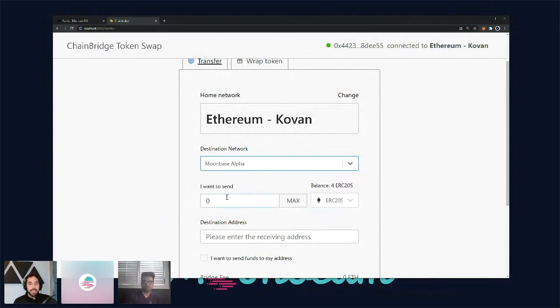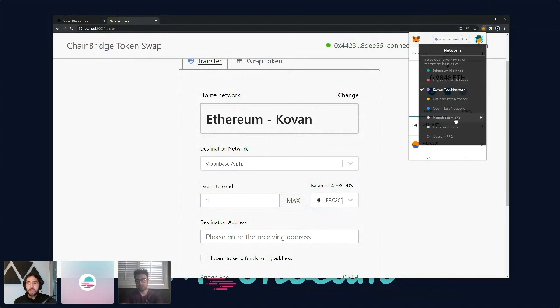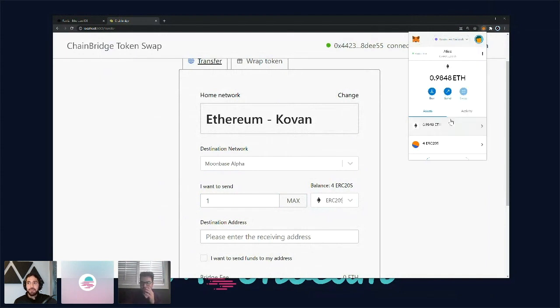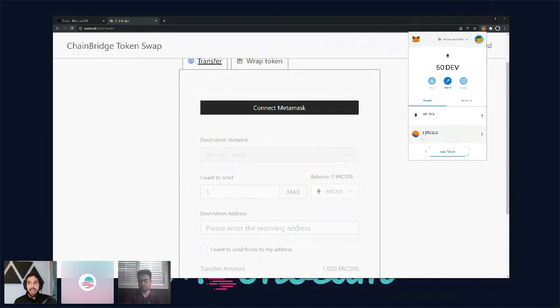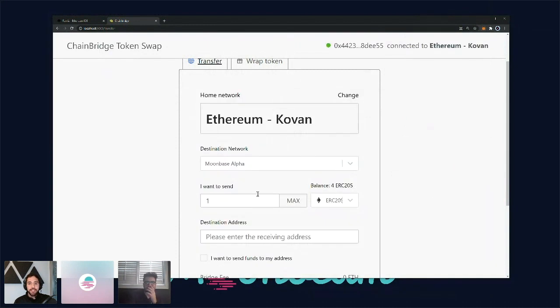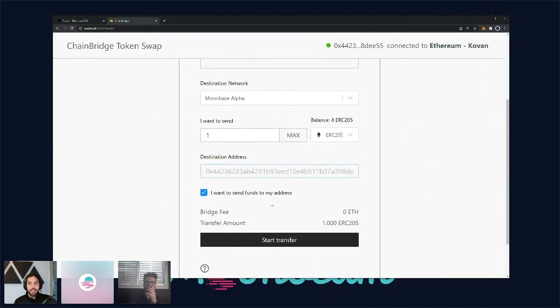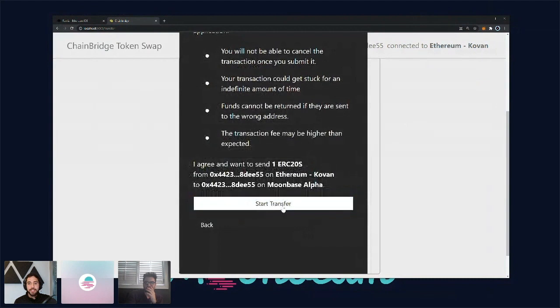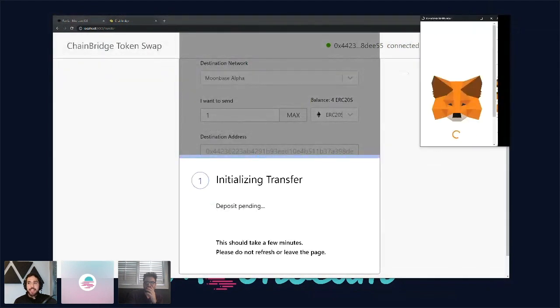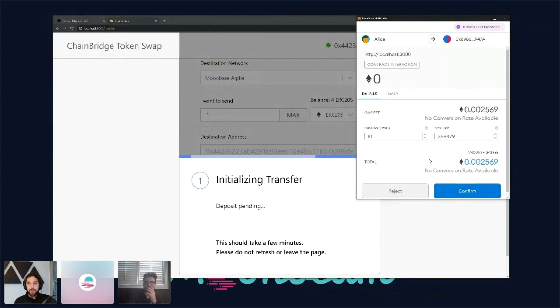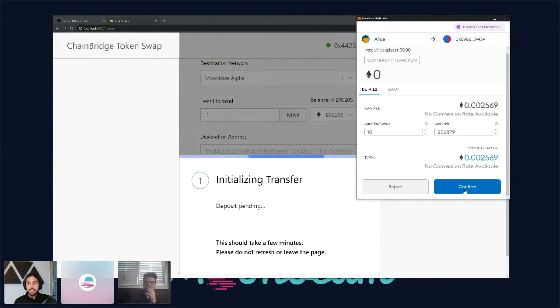So what I'm going to do now is send one token from Coven to Moonbase Alpha. And just to see, I'm going to show you the balance that I have on Moonbase Alpha. So this is MetaMask, and I'll click on Moonbase Alpha. And you can see that I have one ERC20 sample token in Moonbase Alpha. So let me go back to Coven, connect MetaMask, and I'll just send one token. I'll say that I want to send it to my own address, and I'll start the transfer. Right now MetaMask is asking me, are you sure you want to initiate the transfer? I'm going to confirm this.